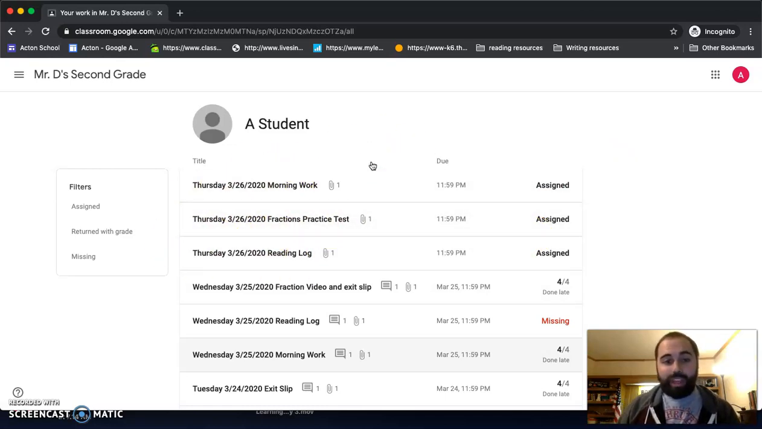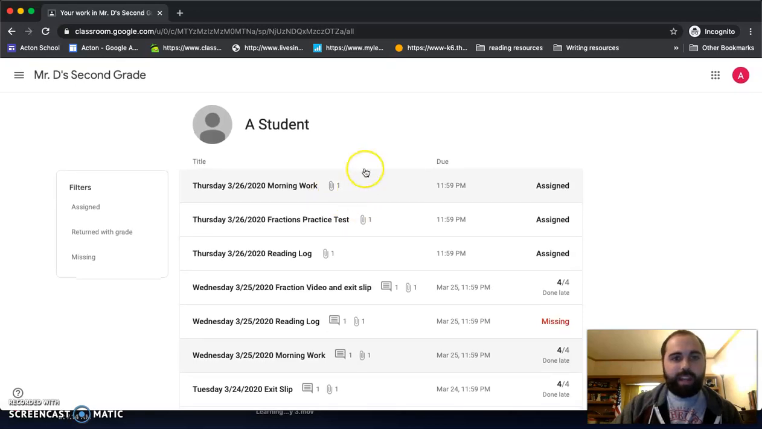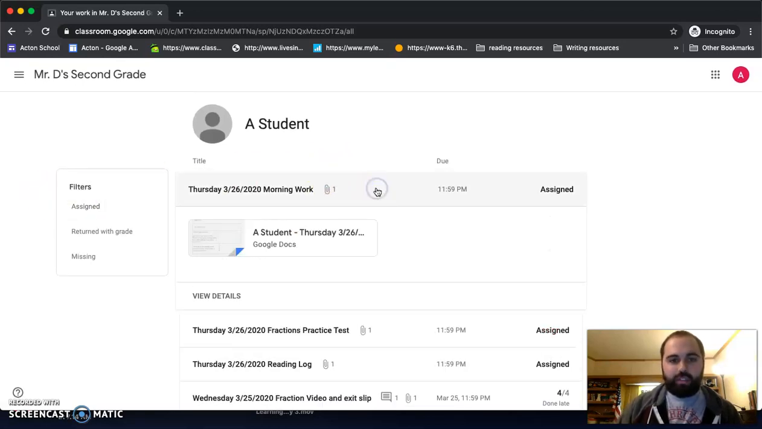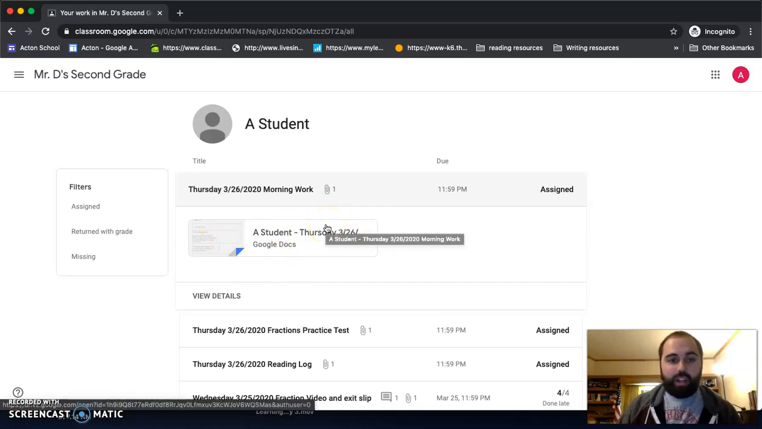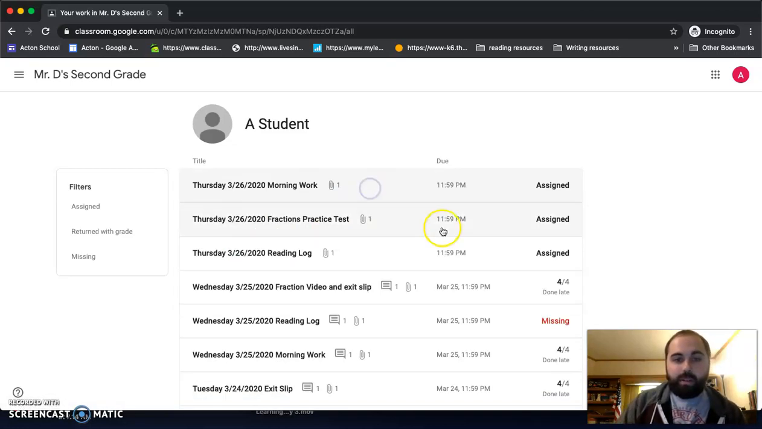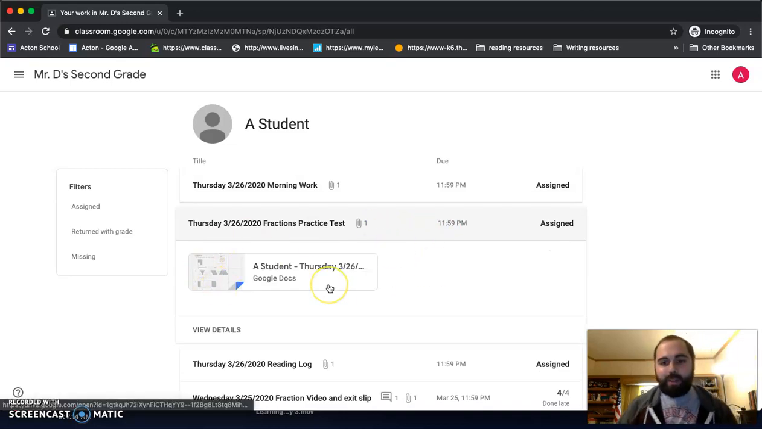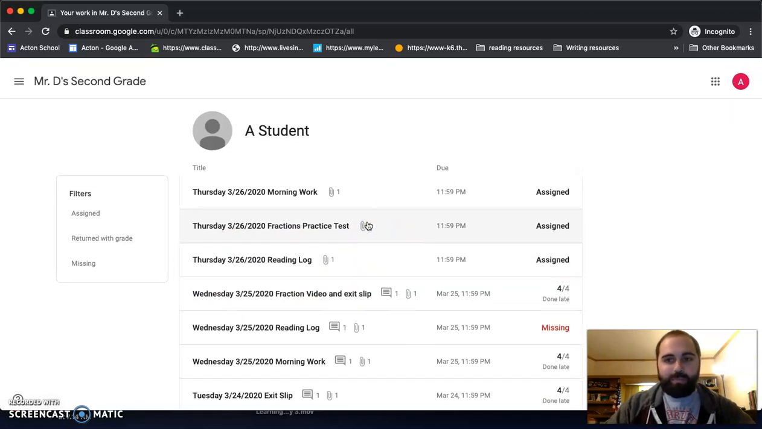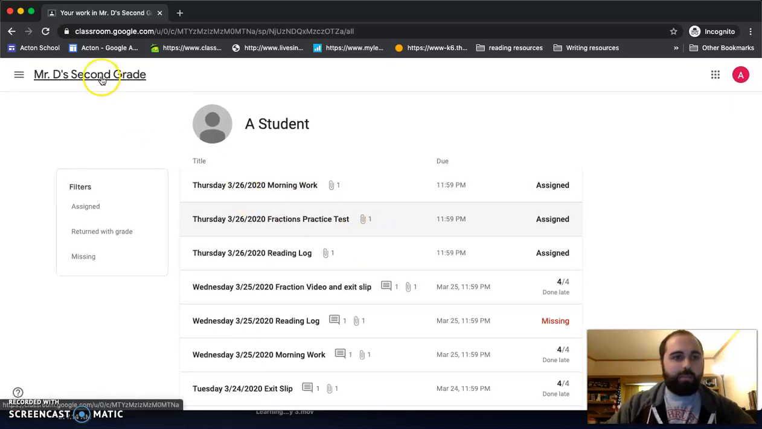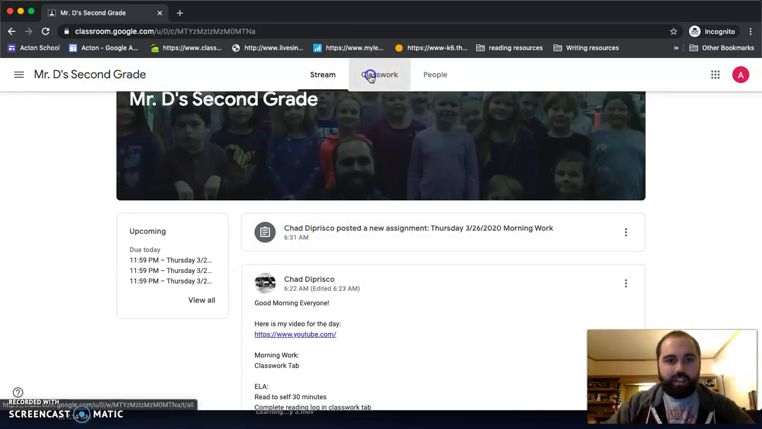And the cool thing is you can even access it right in here. So, say you didn't want to go back into the classwork tab. You can just click on this, and then right here is the document that you need to be working on. However, let me just make sure. Yeah, you might want to go back into the classwork tab because all the directions aren't here with it. So let's go back into the classwork tab. We'll click on Mr. D's second grade classwork.